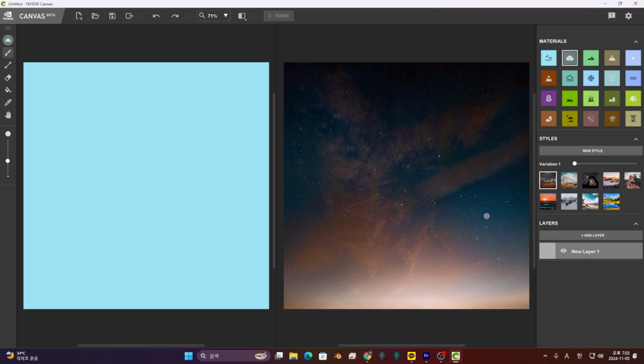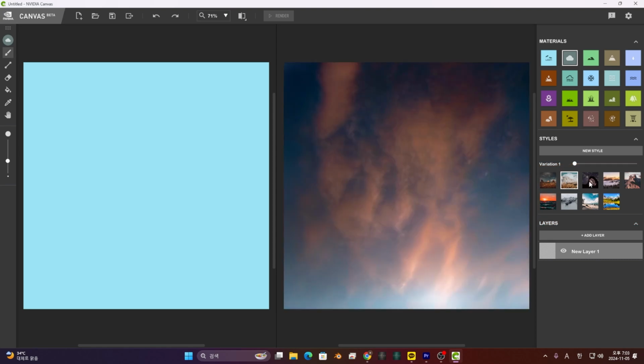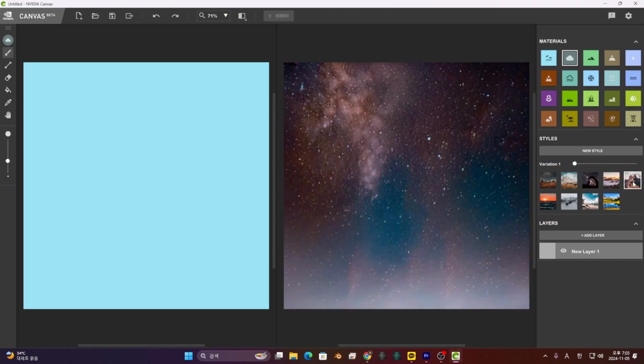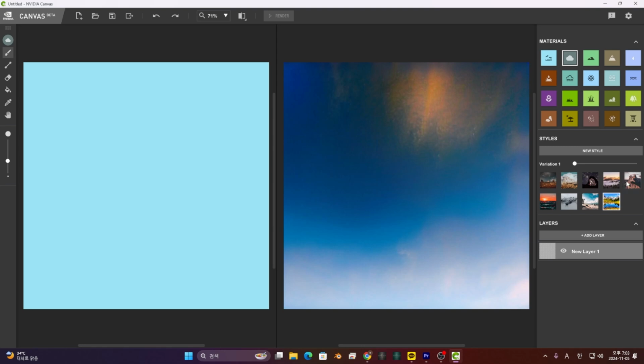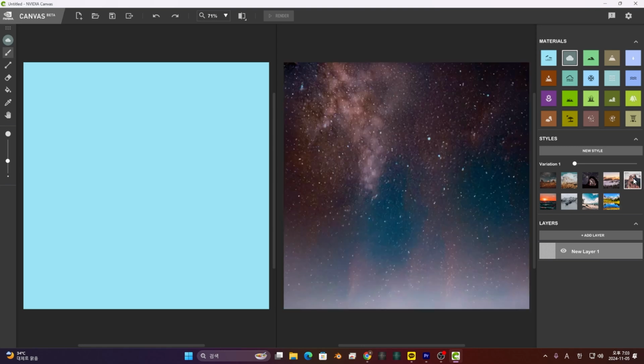And we are going to start by choosing styles. You can choose which style of the image you want to generate. You can generate anything you want. I like this one. This one is pretty cool.